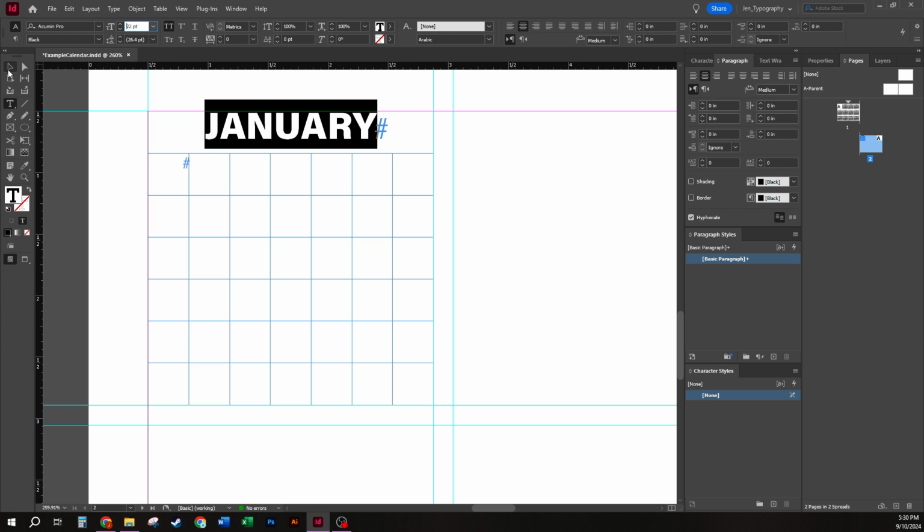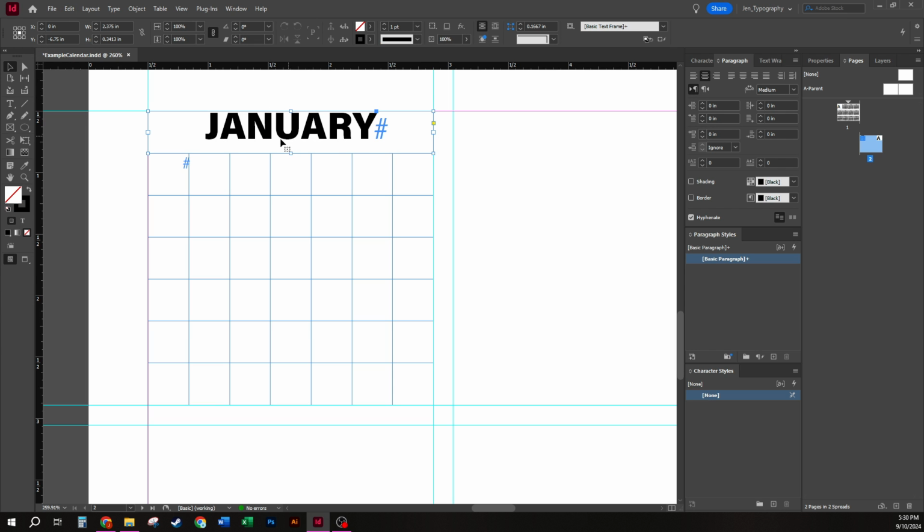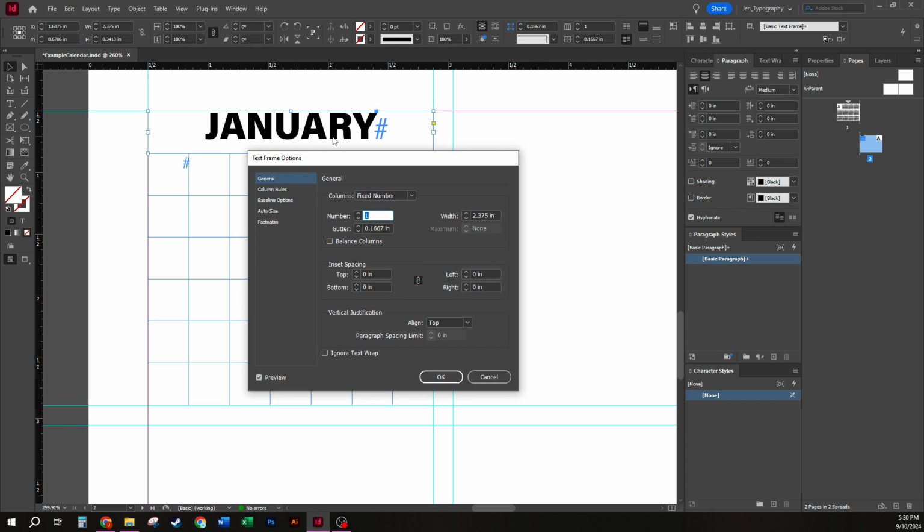The last thing I'm going to do is with just the box selected, not the text, I'm going to hit Control B, which is the keyboard shortcut to open the text frame options menu. I do also like, especially for calendars, to make sure that my text is vertically centered in the text box as opposed to aligned to the top. That is a personal preference for these type of things.